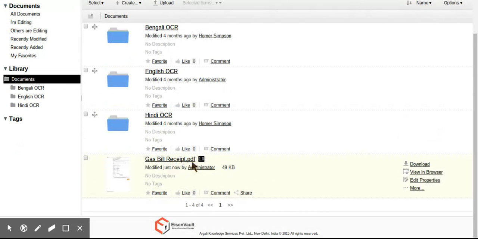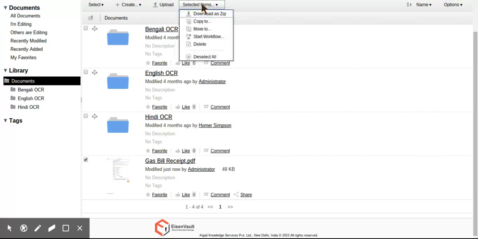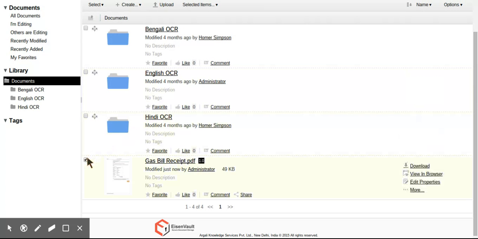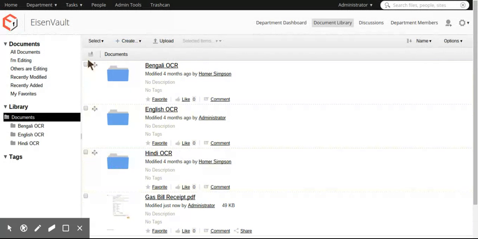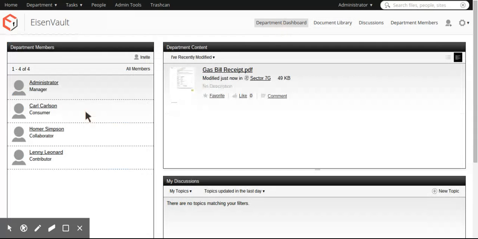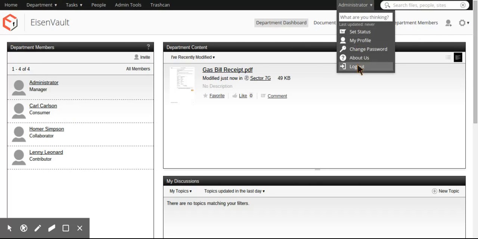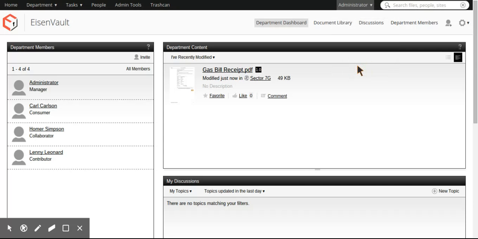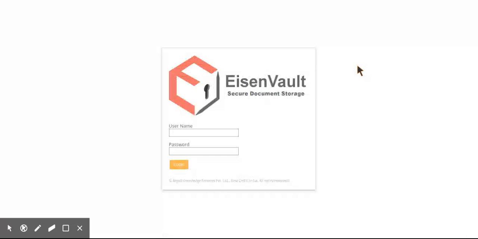And we can see the document is still there. If I click this checkbox and then I click on selected items, I still see the delete option as manager. Let's uncheck it. Let's go back to the department dashboard. And here we see that the user Carl Carlson has consumer access. So let's log out. And log back in as Carl Carlson.